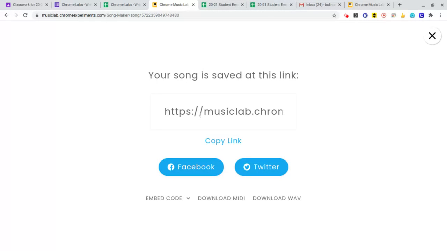Okay, so work on your song in large chunks so that you don't have to do this over and over, please. But I'm going to hit copy link. Now it copies that link. Now I'm going to go back to my classwork page, the assignment, and I am going to click on the Chrome Labs Write Your Own Song project submission.